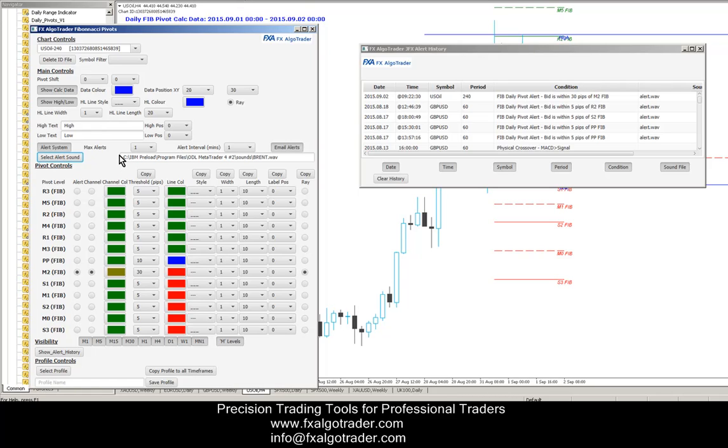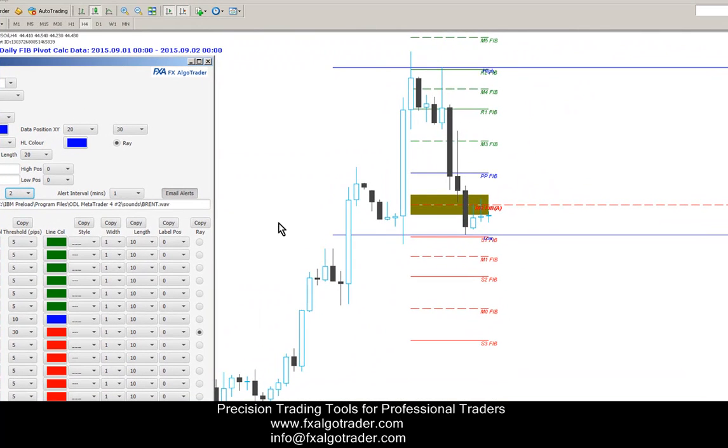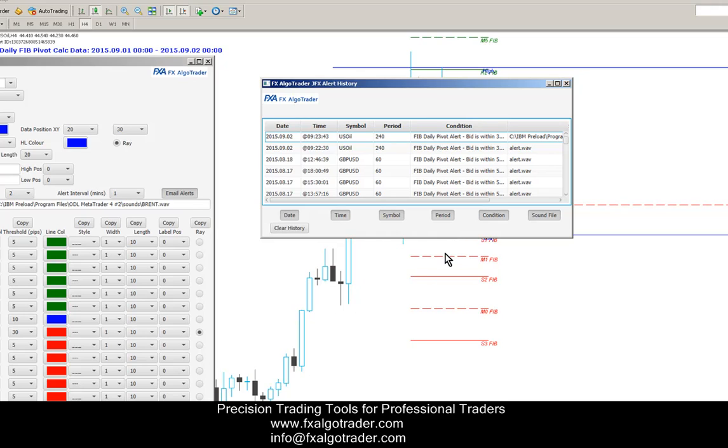We can control the maximum number of alerts in the alert interval. So if I change the maximum of alerts to 2, we may get another alert shortly when we get another tick inside that channel. So I'll carry on talking through. Yeah, we just got it there, and I heard Brent oil being played through my headphones. It just says Brent oil. It's a sample that I recorded previously.